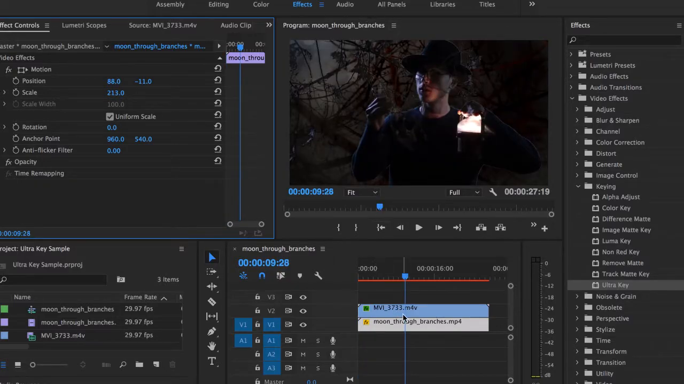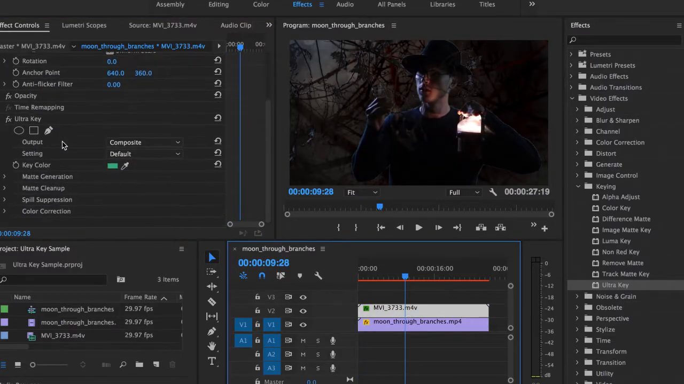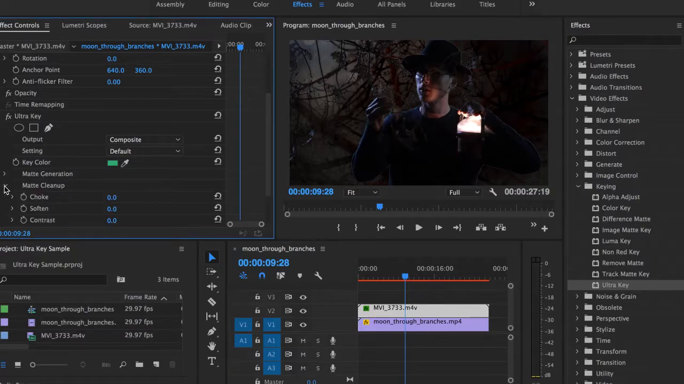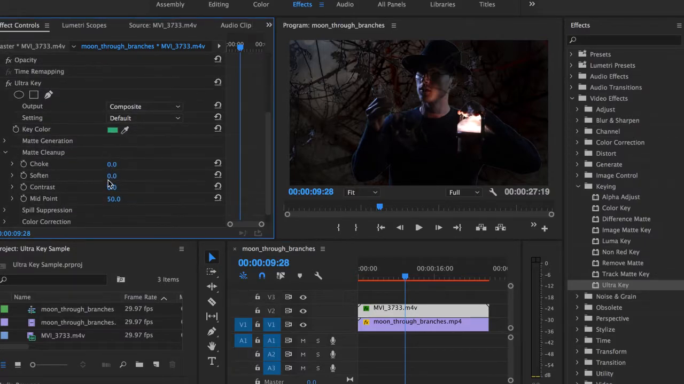Last thing I'd like to talk about is cleaning up your image. By selecting the Effects Control panel, scroll down and find the Matte Cleanup. Under Matte Cleanup, find the choke scale and drown out any white that may be surrounding your subject. You can also soften your image if necessary.